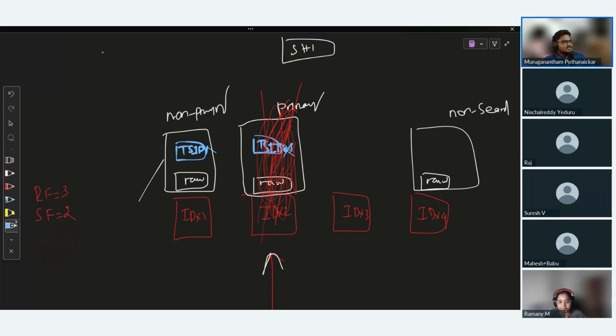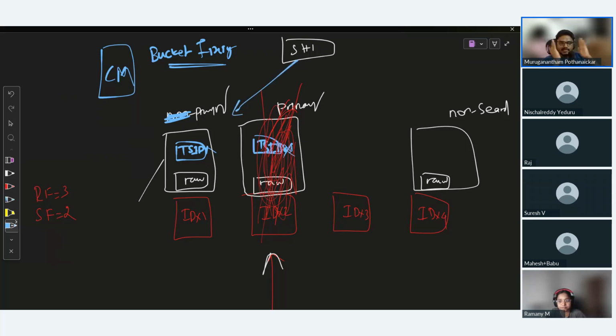First, the cluster master will identify that the primary copy is down. The cluster master will initiate bucket fixing activity. The first aim of this bucket fixing activity is to make the non-primary into primary. A sudden switch, just a flag. That is the first action, so that search will not have an interruption. Search can quickly switch to this one and get the data, because this is already a searchable copy.